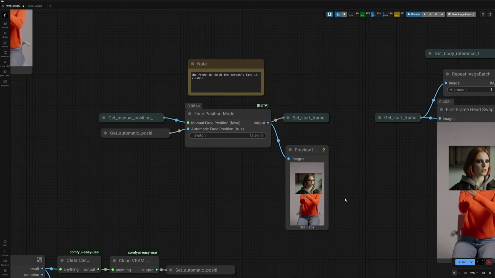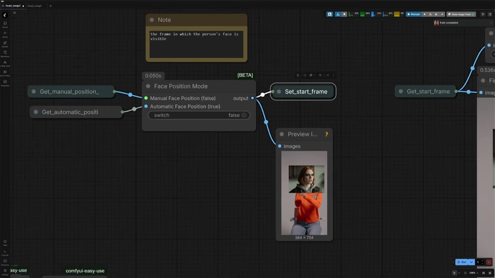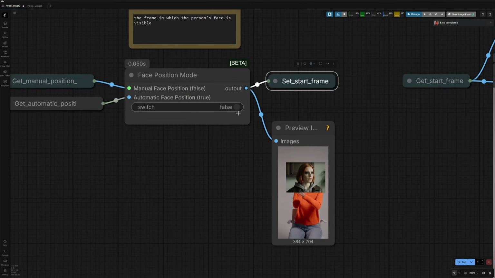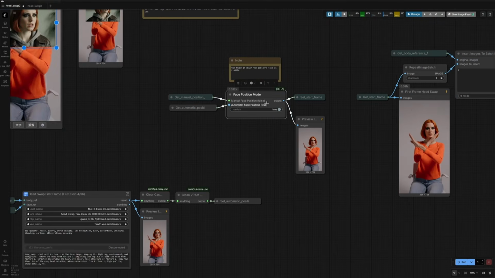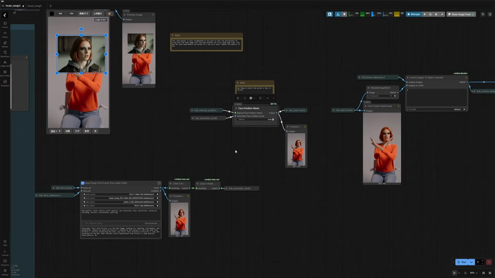Both images are kept here, and only one continues after this node. When the switch is false, run the workflow. The set start frame node gets this image. And if it is true, run the workflow, then it passes the automatic head swap image. The one image passed through this node is then used further.